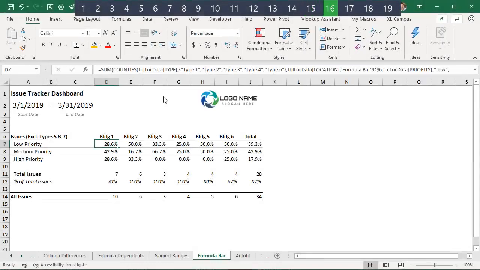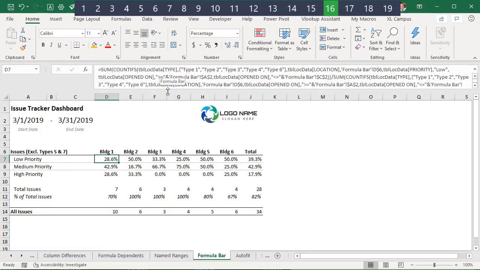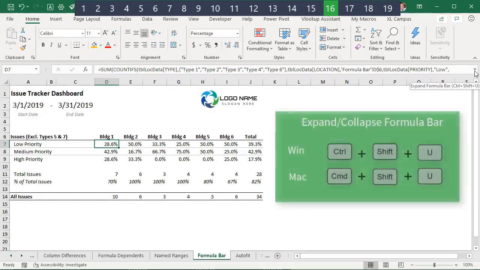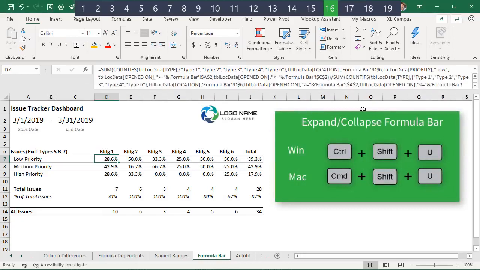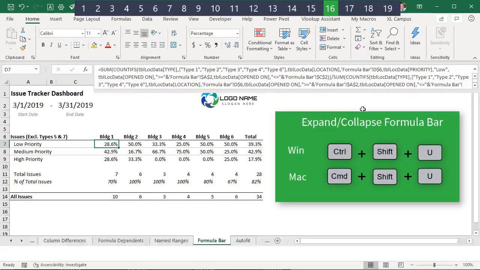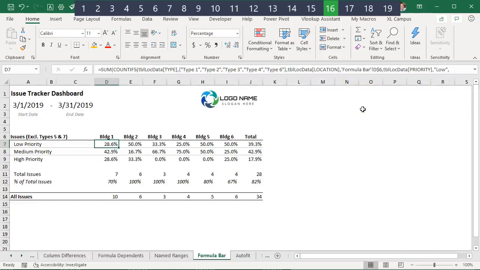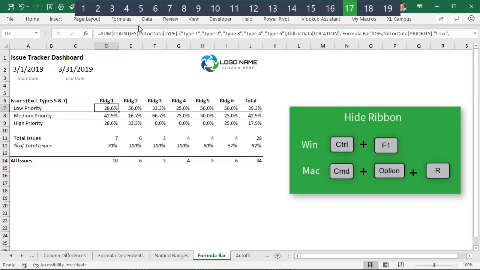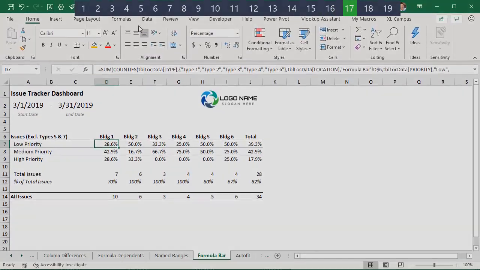Next, we'll look at shortcuts for the formula bar and ribbon. So here we have a really long formula. Now, of course, you can drag this down to make the formula bar larger and then move it back up. You can also click this button here to expand or collapse it. The keyboard shortcut for that is Control-Shift-U. So Control-Shift-U will expand the formula bar. Hitting Control-Shift-U again will collapse it. Now, if you want to create more space for your spreadsheet, you can also use Control-F1 to hide the ribbon. And then Control-F1 again will bring it back.